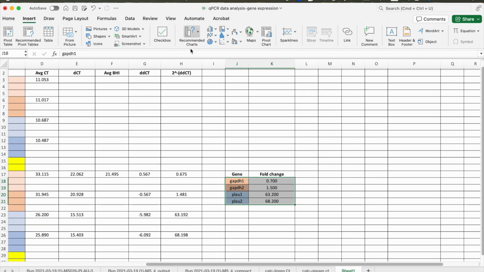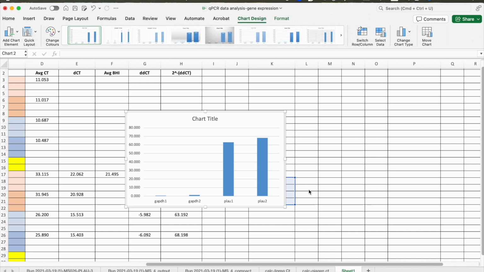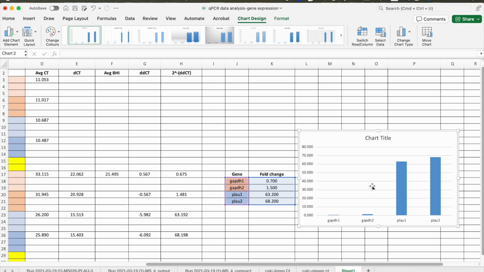So you can insert a graph here. I guess this graph is okay. All right, so you can now change the graphs as per your interest. You can change the color, you can change the label here. So I'll just change the chart title. You can write it Methodology Expression. So that's how the delta delta fold change is calculated.